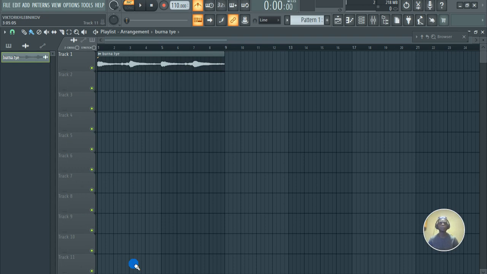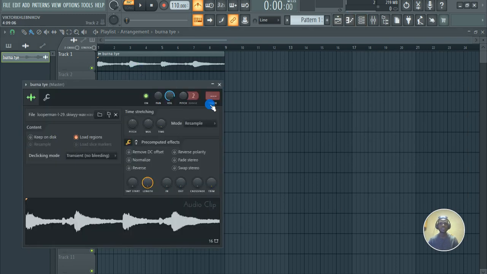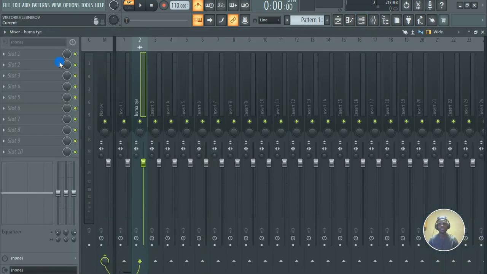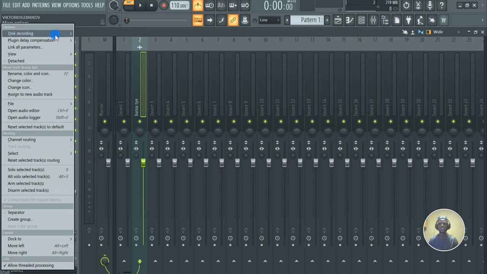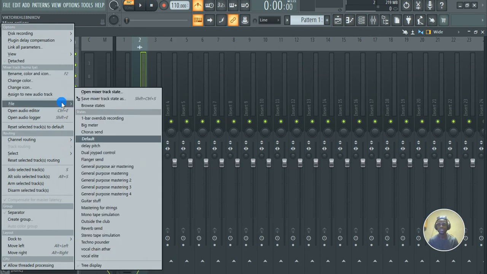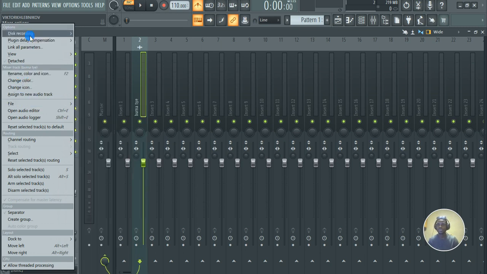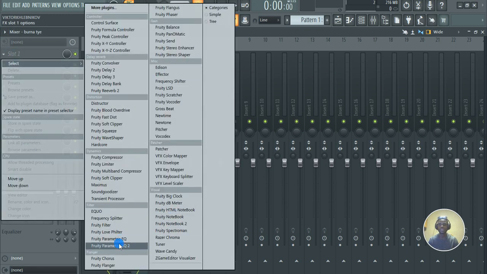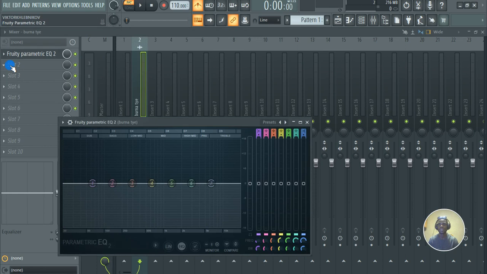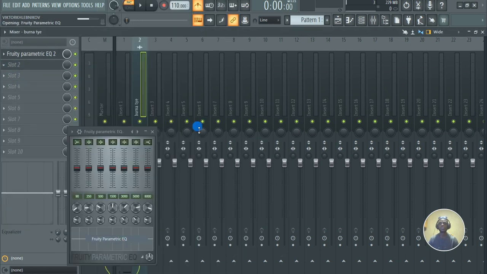Before I start, let me quickly explain what an EQ is as I draw in an EQ onto the track we have here. An EQ is basically a plugin that shapes your frequency. It shows you your frequency and helps you shape it to whatever you want. I'll quickly look for the normal stock EQ we have, and also the parametric EQ, parametric EQ 1 and parametric EQ 2.